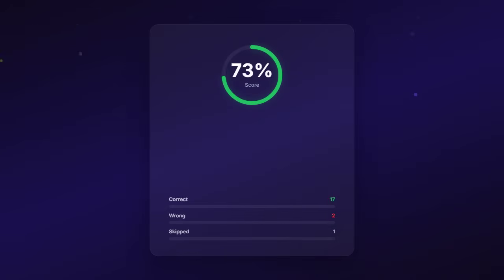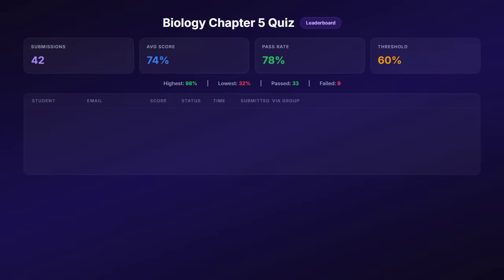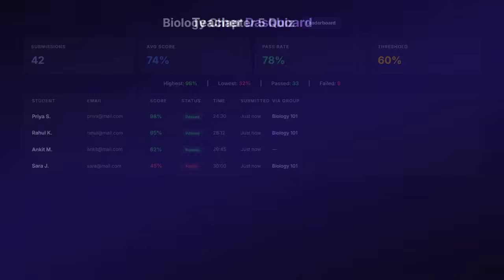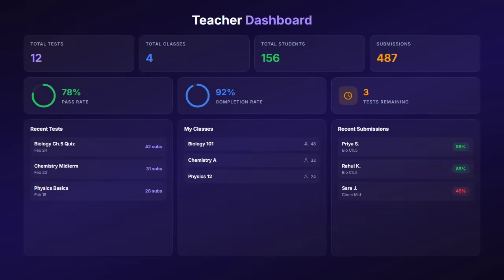Students receive their full results immediately: score, correct answers, and pass or fail status shown clearly. A live leaderboard keeps students motivated by showing real-time rankings as results come in. The teacher dashboard gives a complete picture of all classes, quizzes, and student activity in one unified view.